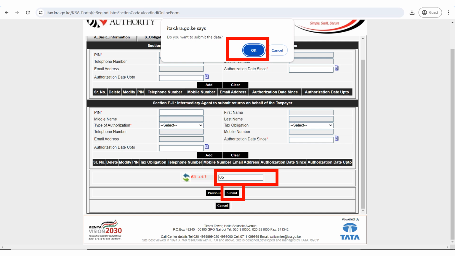This is if you have a taxpayer agent, someone who will be doing your taxes on your behalf. This is where you're supposed to fill in their details. If you don't, you're not required to fill anything on that page. But if you have one, just answer the questions that are mandatory. That is the ones marked with an asterisk, a red star. Answer the simple arithmetic questions and click on submit.